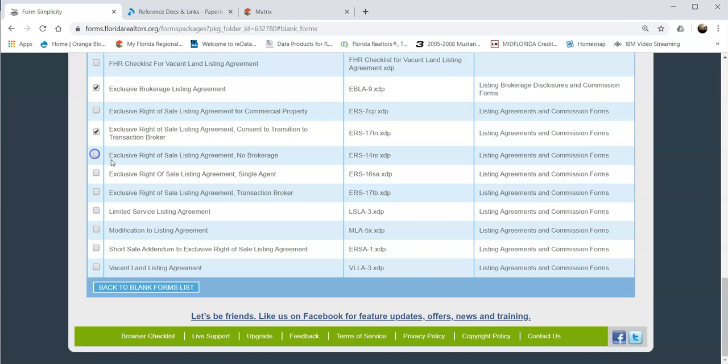No, actually, I will not do a no brokerage. What I will do, though, is a limited service listing agreement. So for me and my files, the exclusive brokerage listing agreement is if I want the seller to be able to sell it themselves and cut me out of the deal, which is why I don't really want that, but that's just to show you an example. That's what that would be used for. The exclusive right of sale. This is the one I always try to use myself.